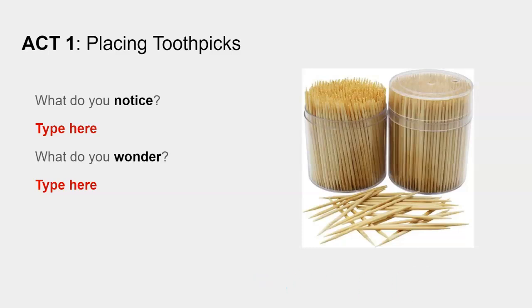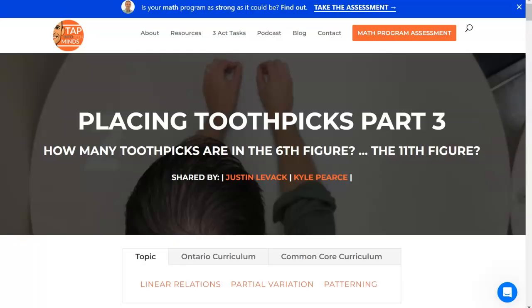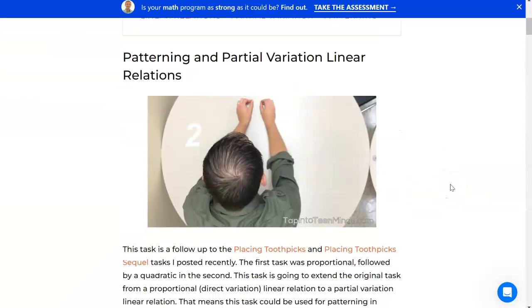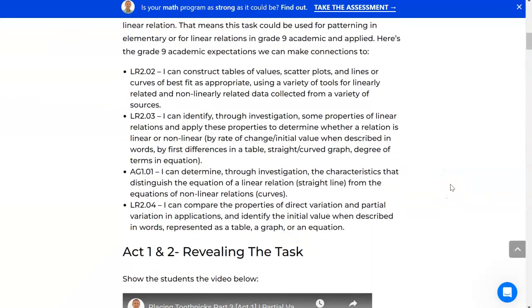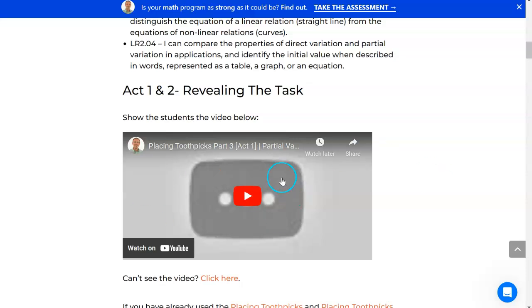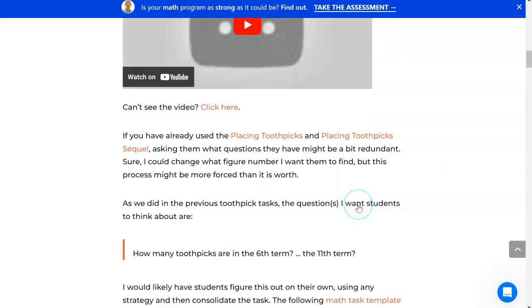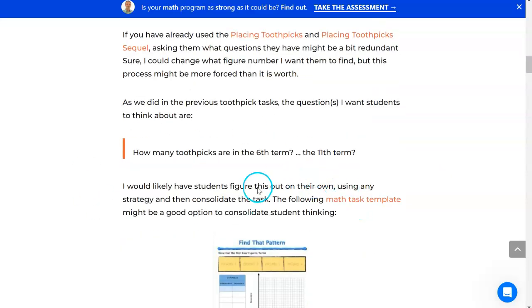I have given you very little in the slides. I'm going to link you directly to the task, and you can decide how you would like to handle it. Now the video that I'm going to give you for this task actually comes from this site, Tap into Teen Minds, and it's Kyle Pierce's video that we're going to be looking at. And this is one of many videos that they've used. This is the video that you'll be seeing. And here's how they handle it.